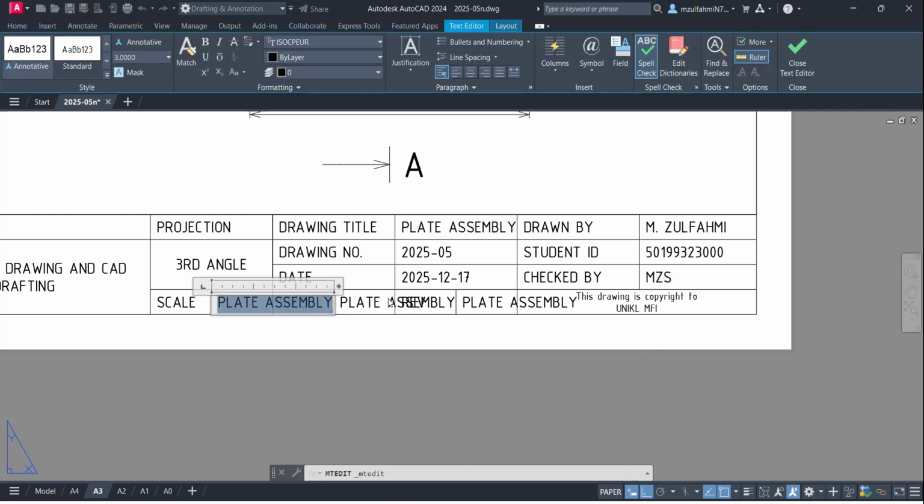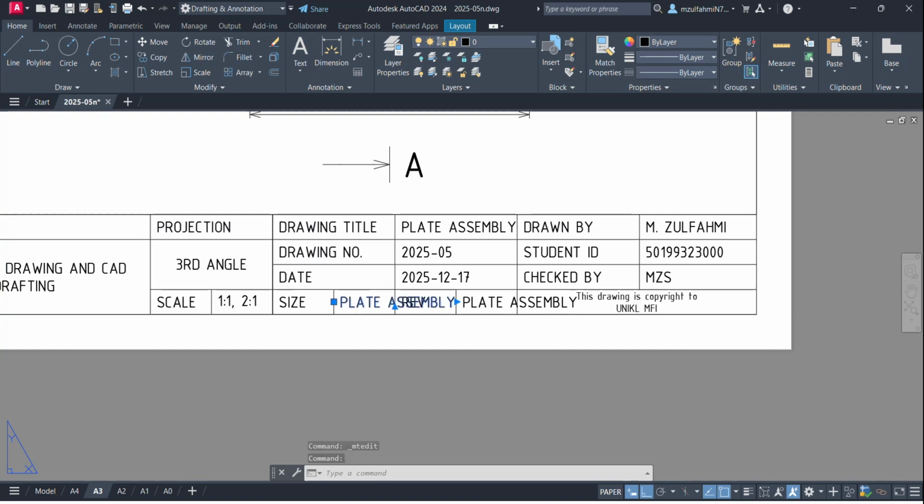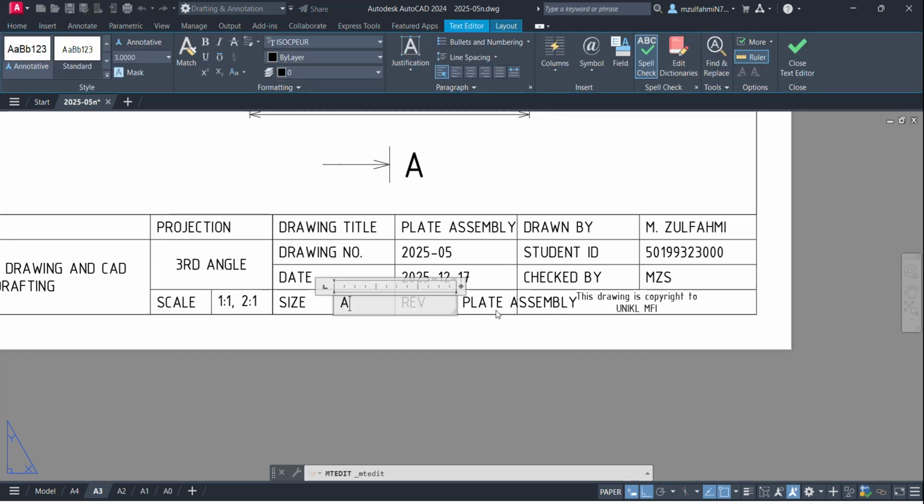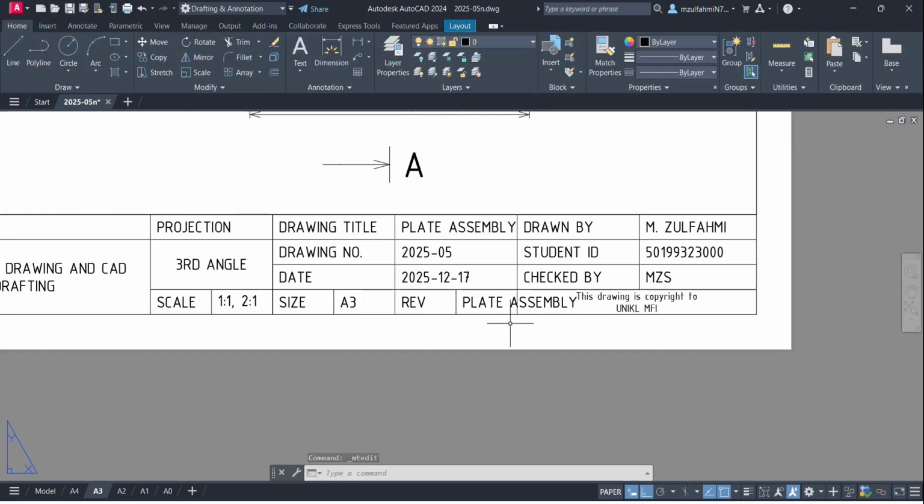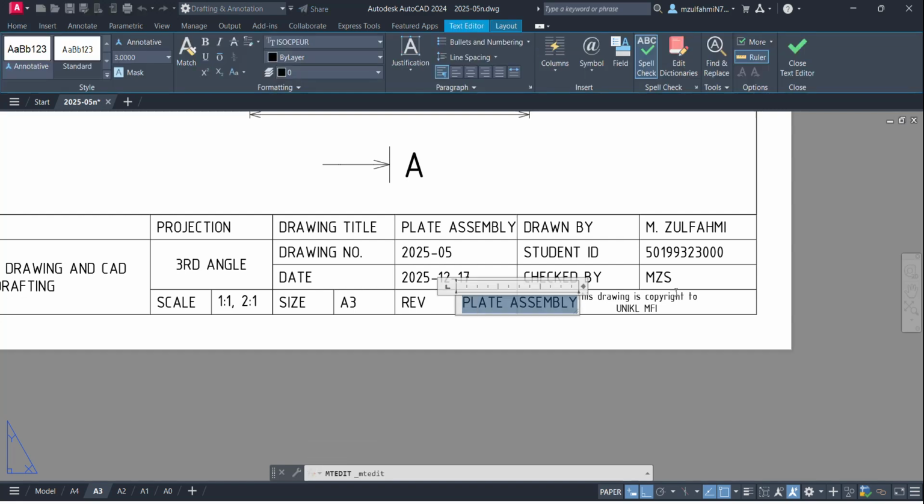There are two scales here. 1 to 1, comma, 2 to 1. Size. This size is A3. So division is 0.